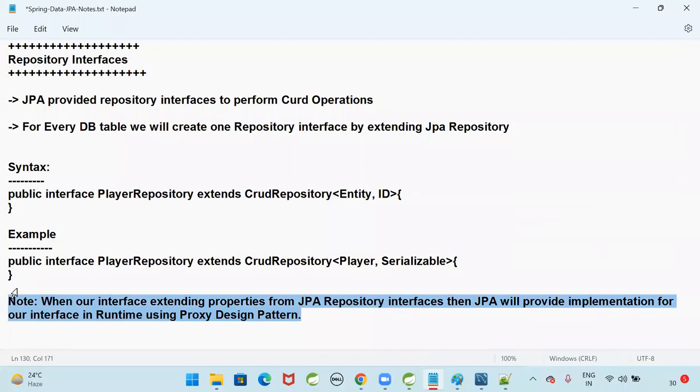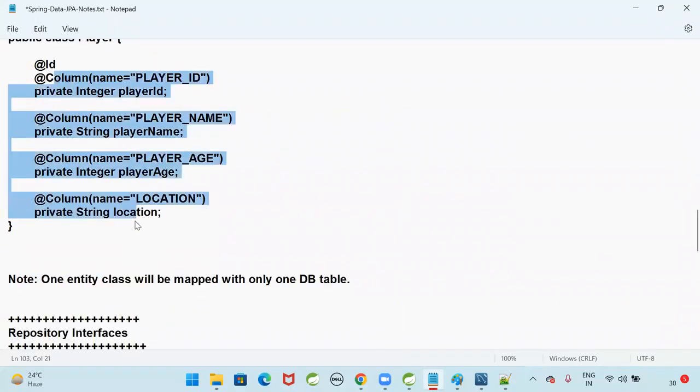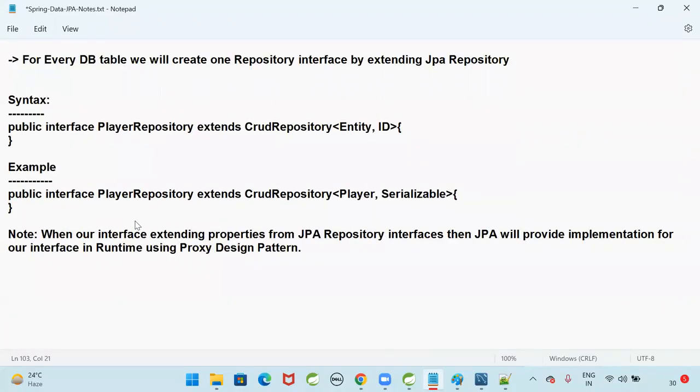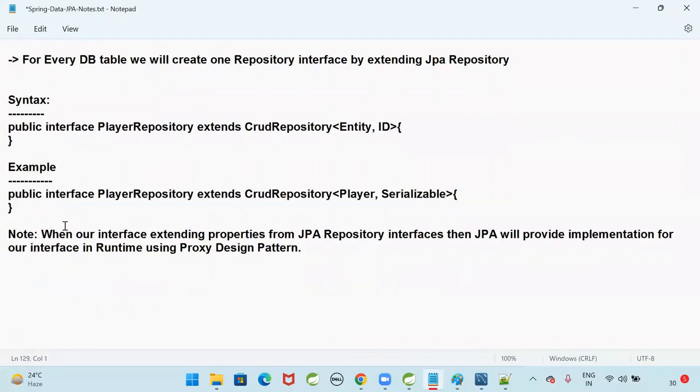Your logic is done. If you want to perform the CRUD operations for one table, you just create one entity and one repository, that's it. You need not do anything else. The rest of the story will be taken care of by Data JPA. It is going to provide the implementation for your interface at runtime, as long as our interface extends the CRUD repository.